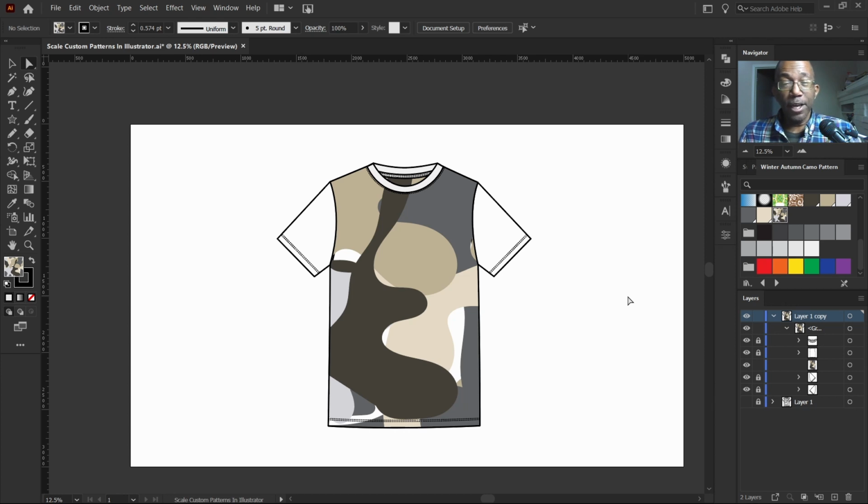That's it. Now, that is one of the easiest and quickest ways to scale up or scale down our custom patterns in Illustrator.